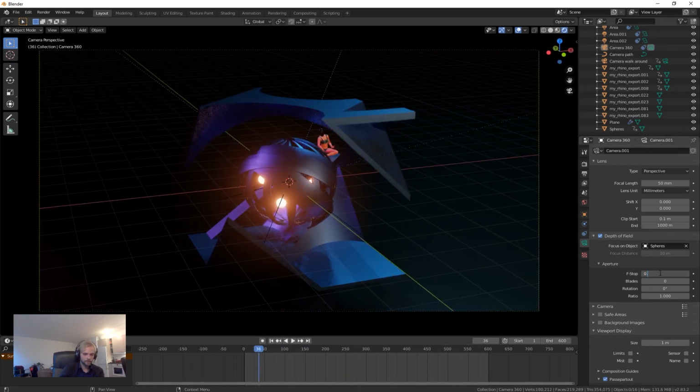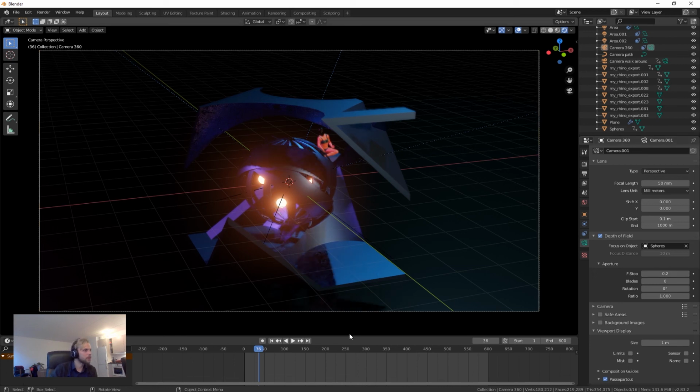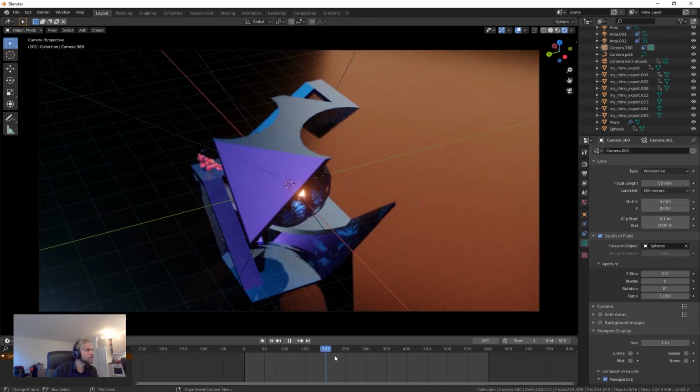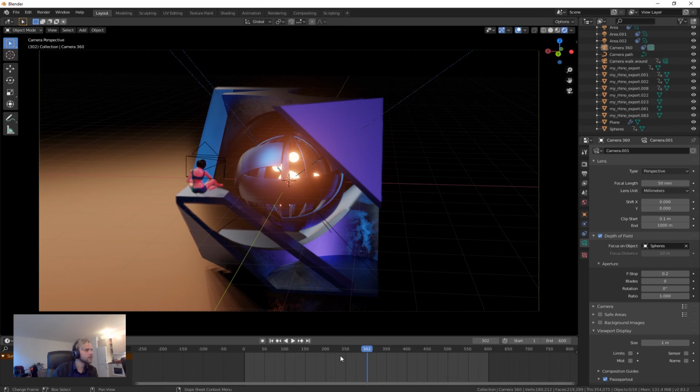0.2 then? Like in reality, anything below 1.2 is ridiculous, right? But here we can kind of bend the rules a little bit and mess around with it. Don't do too much though. Blades, I will use 6 blades. Rotation, I will not use rotation. Okay, that's it. So this is blurring of stuff that's not in focus.